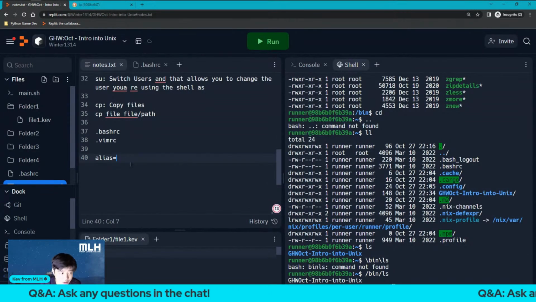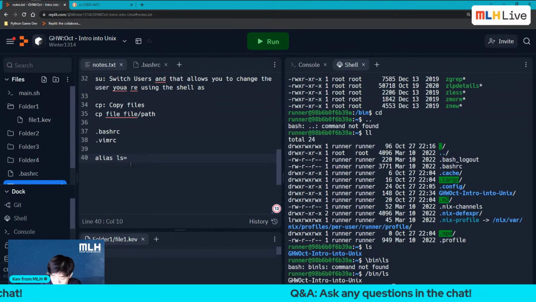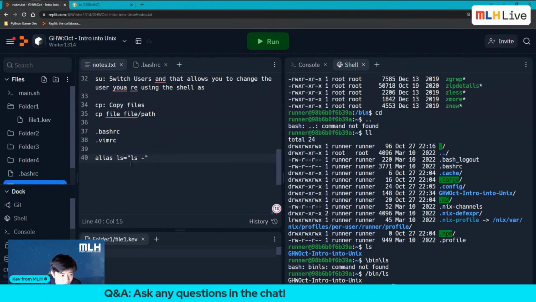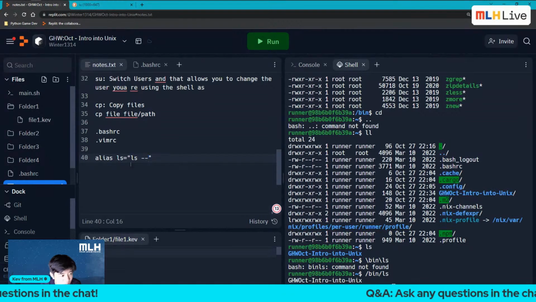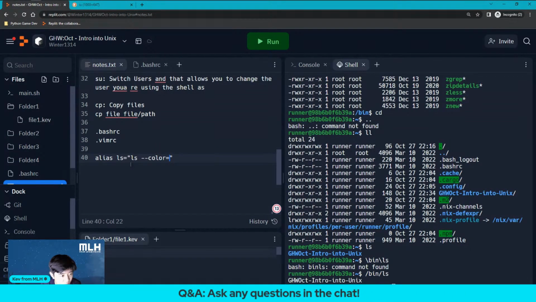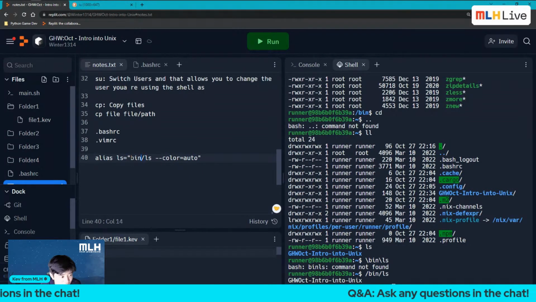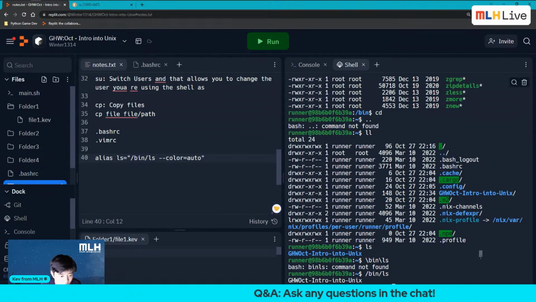How you do alias is you type alias and the name you want to call it. So they just aliased ls to actually be equal to the command ls --color=auto. If I run this, they do this with /bin/ls --color.